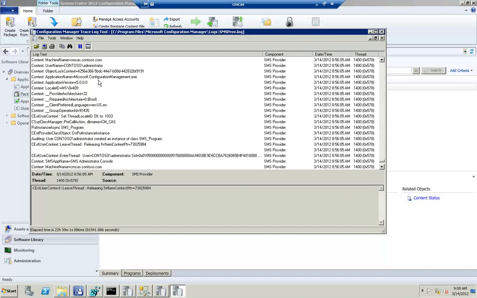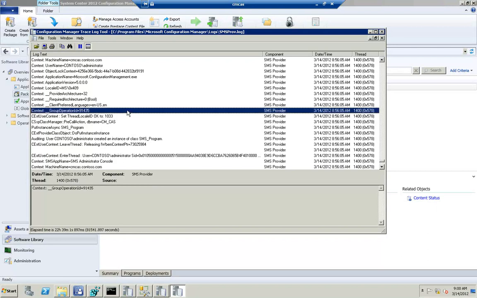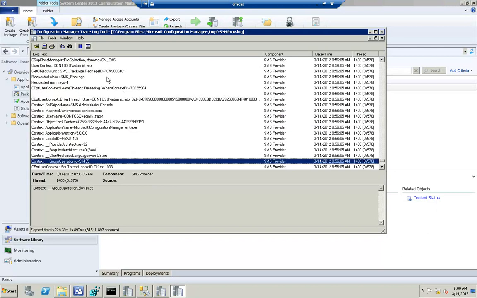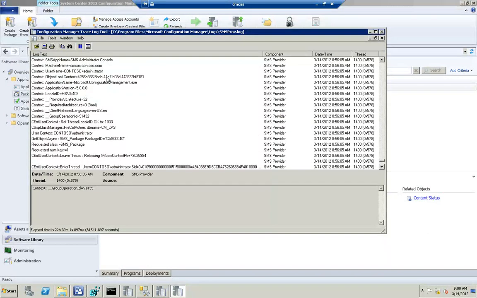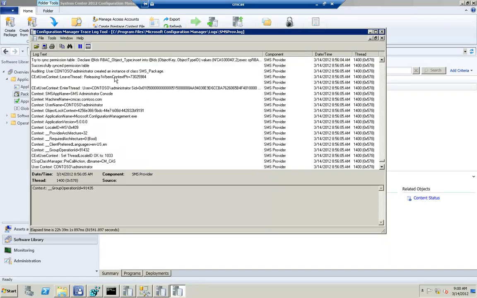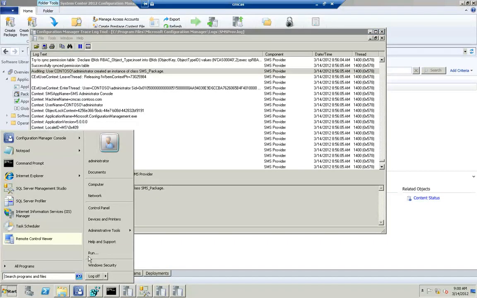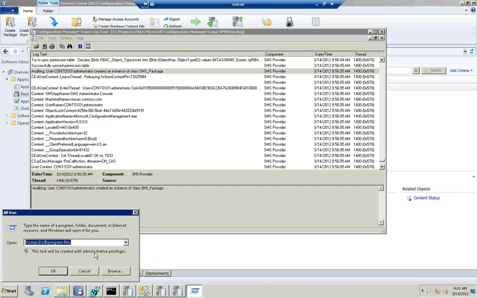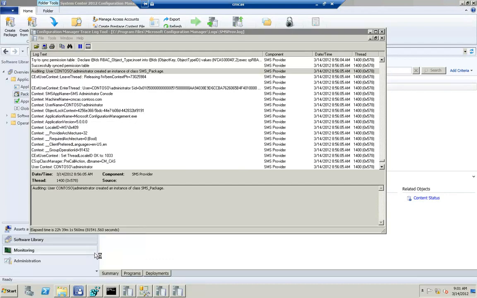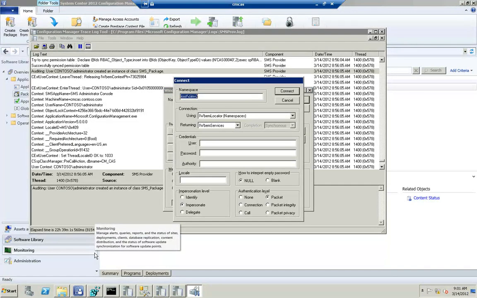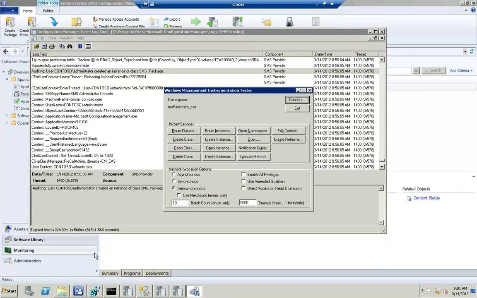All right, notice, for example, let me scroll up a little bit, that here we're making a call out to SMS packages. Let's go up a little bit. Right here: create an instance of class SMS package. Well, let me take a brief tangent for a minute and show you the instance of this class SMS package. All right, so let me run WbemTest, and I'm going to connect up to a WMI namespace here. Now, this is the site server WMI namespace.